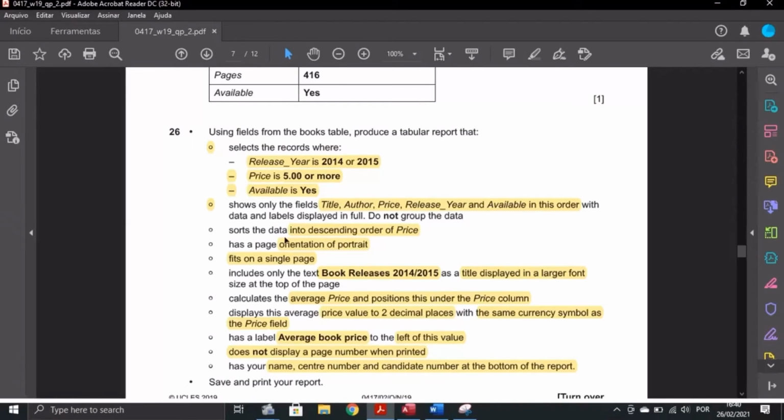Sorts the data into descending order of price, has a page orientation of portrait, fits on a single page, includes only the textbook released 2014 or 15 as a title displayed in a larger font size at the top of the page, calculates the average price and positions this under the price column, displays this average price value to 2 decimal places with the same currency symbol as the price field, has the label average book price to the left of this value, does not display a page number when printed, has your name, center number, and category number at the bottom of the report. Save and print the report.